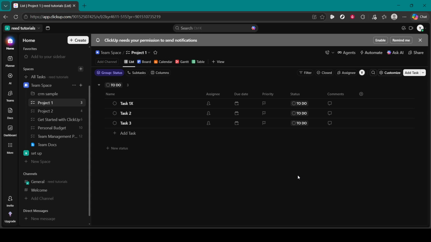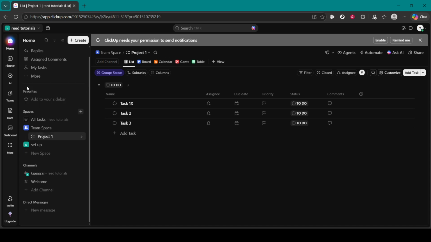Start by going to ClickUp and opening your Workspace. On the left sidebar, find the section labeled Spaces. This is where your top-level areas live, like departments, clients, or big themes of work. Make sure you're looking at the space where you want the folder to live. If the space is collapsed, expand it so you can see what's inside and confirm you're in the right place before you create anything new.